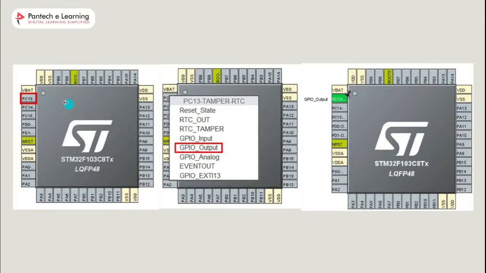So you have to click on that particular PC13 on the device configuration tool. You will get a list of functions associated with the pin. We will set the pin as a GPIO output, because I am just going to blink my LED. You can select whatever pin you want, but PC13 is the inbuilt LED, that's why I click that particular pin. I just want to mention that pin as GPIO output, so click on GPIO output.